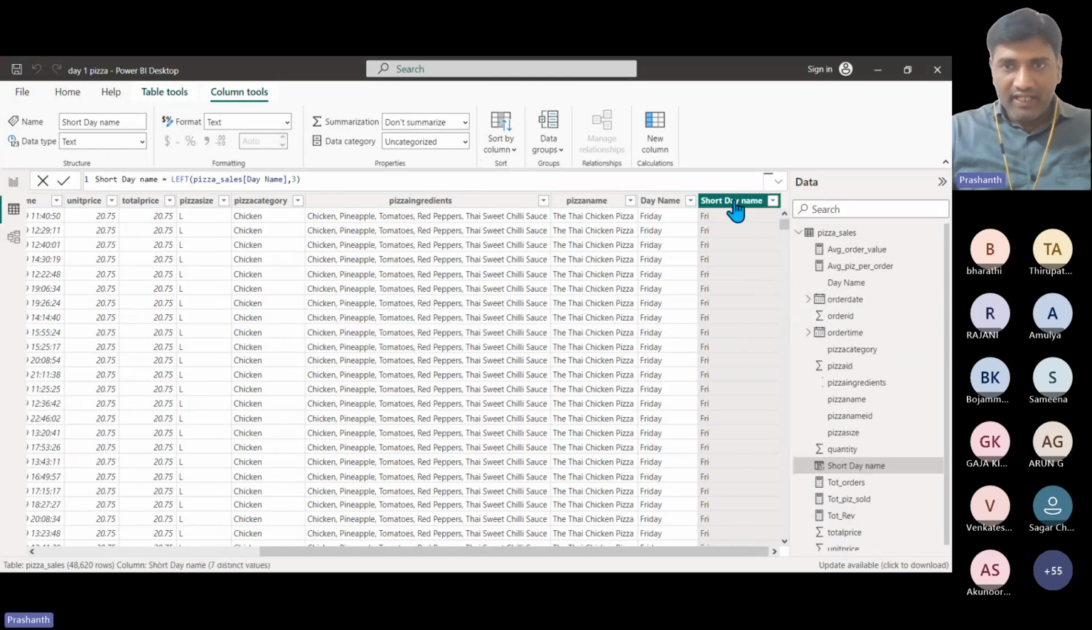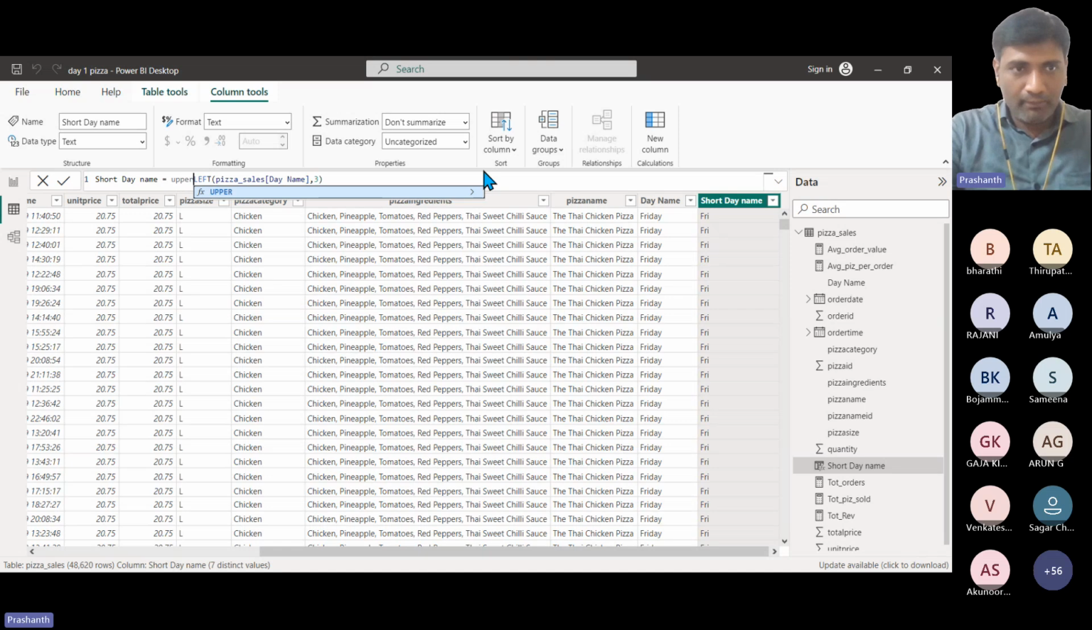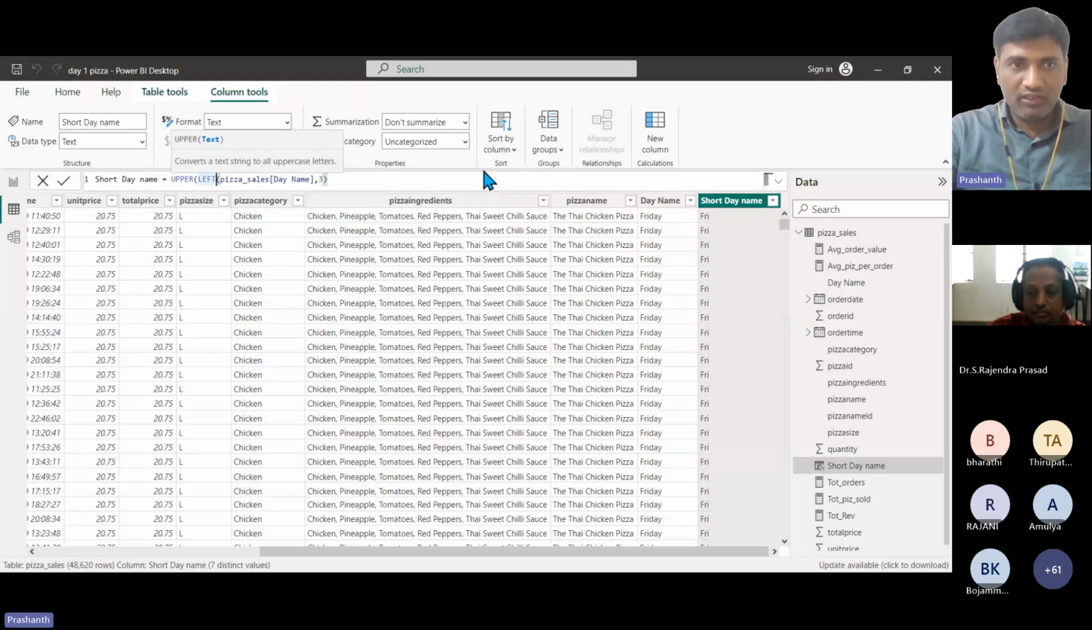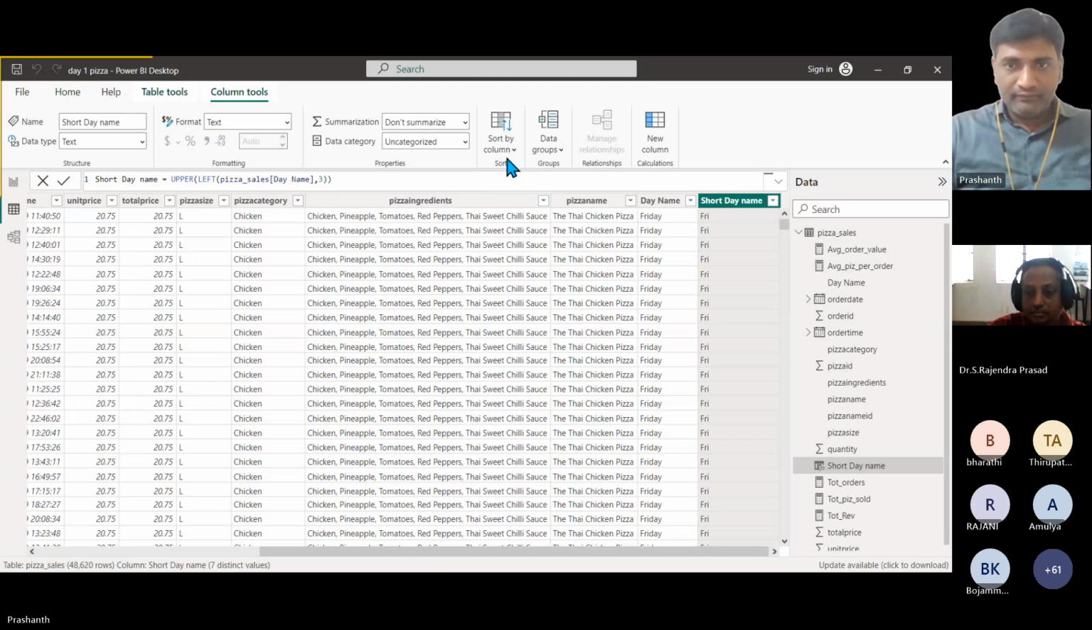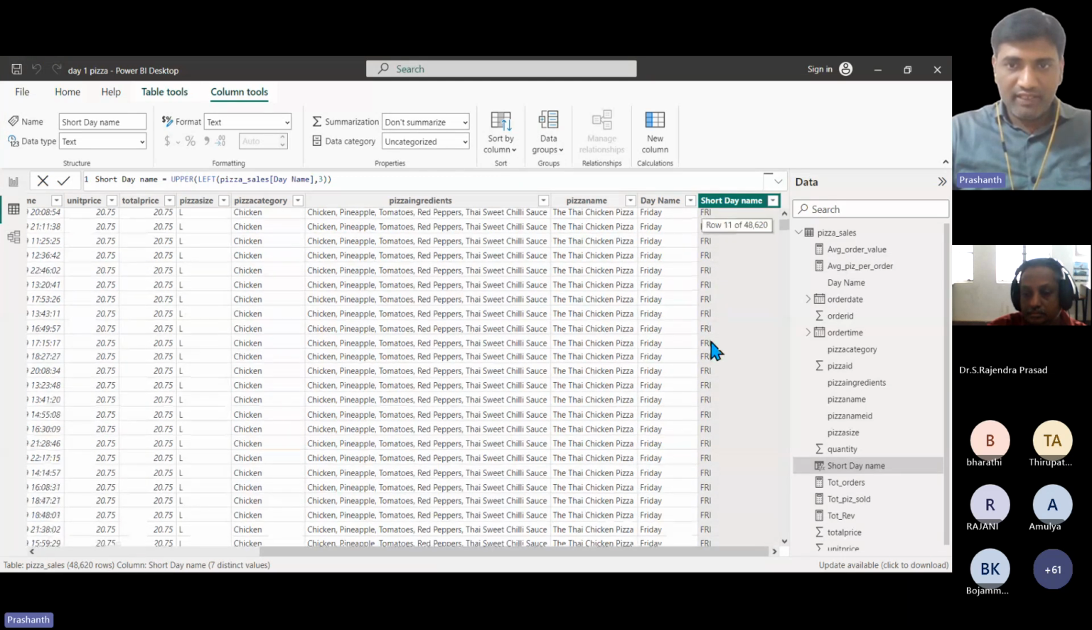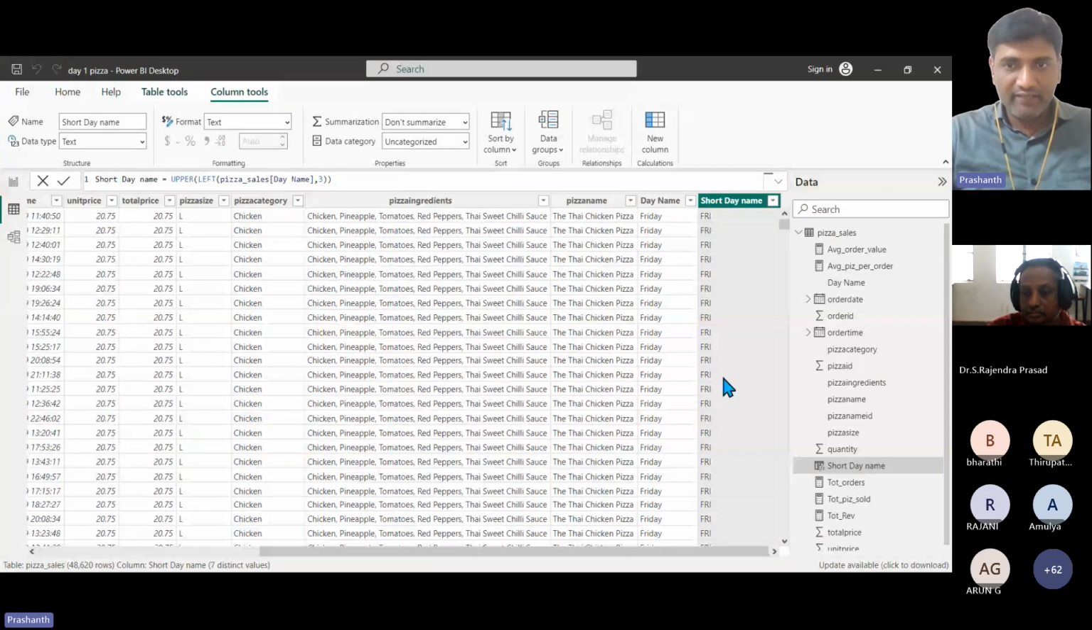Now you can see a new column is created again called short day name, and it is FRI. But you see this all looks like small case. So I will rewrite it. I'll modify the same formula using another function called upper. Just as you know, it converts all the characters into uppercase. I'll close it here and press enter. Now you see all the day names have been shortened to the first three letters and converted into uppercase.